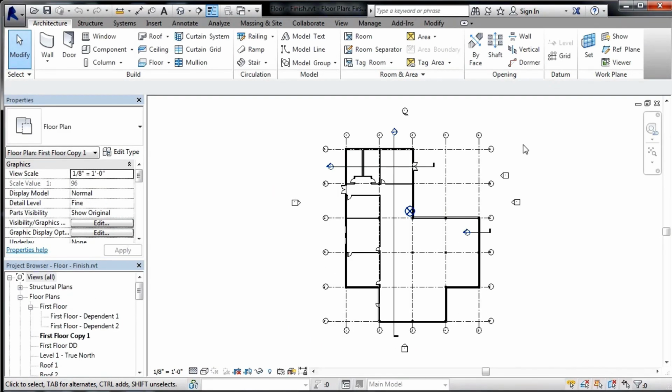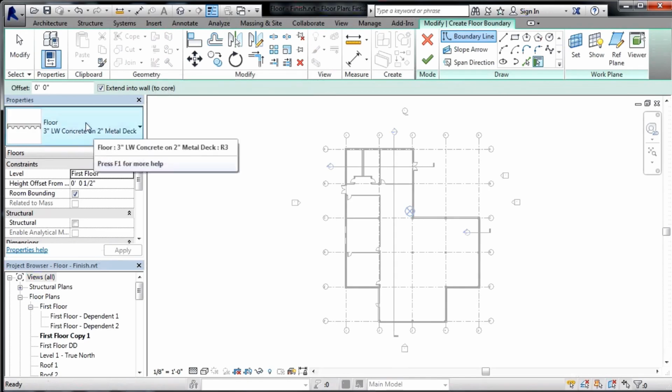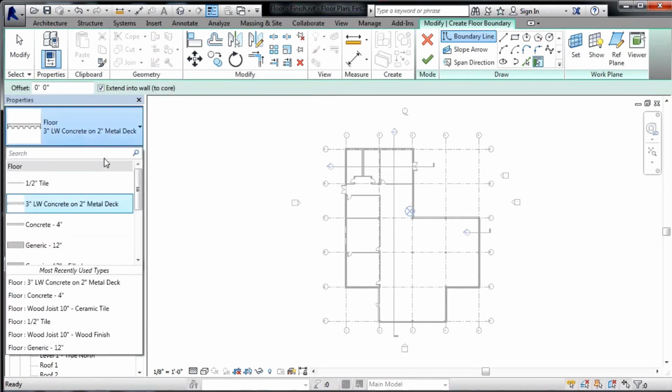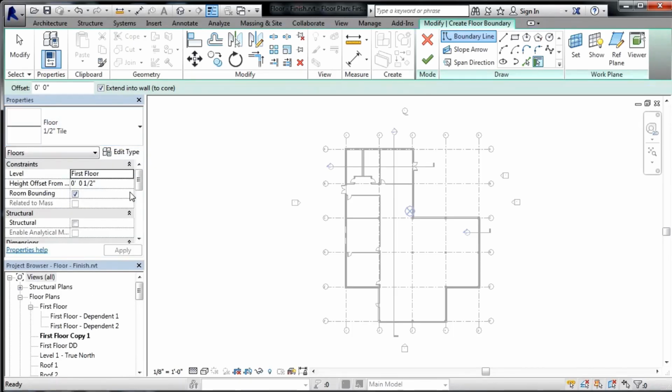To place our finished floor materials inside of our model, we first need to go to the Architecture tab and select on Floor. Then underneath Properties on the Type Selector list, click and select half-inch tile floor. I want the entire floor to have a half-inch tile material on top of it. Make sure that the height offset from level is a half an inch. This means that it should be a half an inch above where the structural floor would be located at.